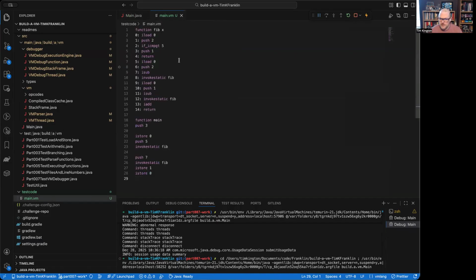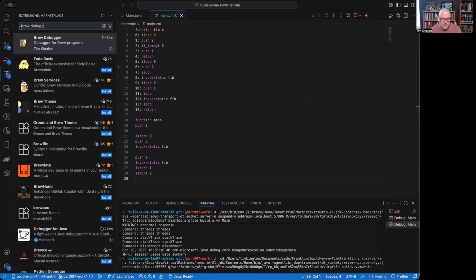Meanwhile, we can go over and open a file and put some VM code in it. And I have installed the debug extension. So if you go into the extensions marketplace and search for brew debugger, you'll find it. You need to install that. Once you've got that installed, this file should get syntax highlighting, and then we should have this debug button here. I think I can also just hit F5 when I'm in this file.